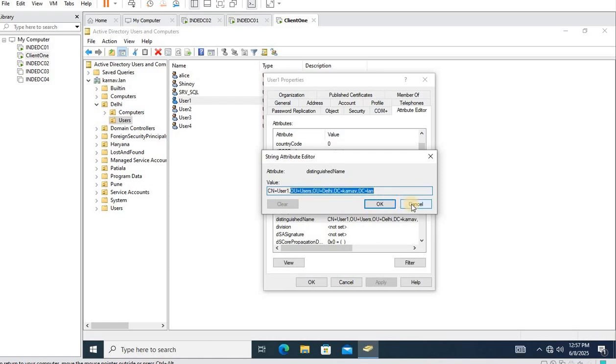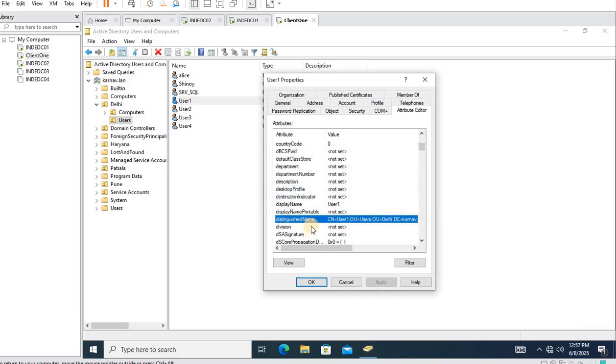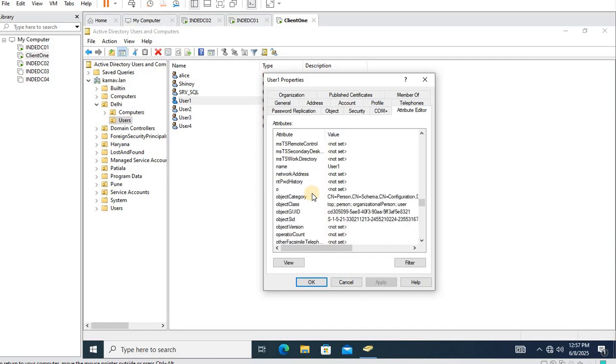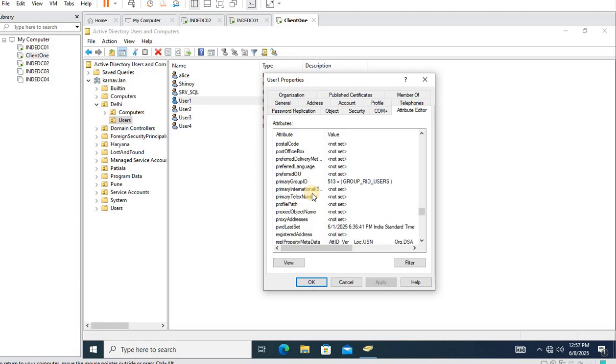Right? Same thing that we saw there, but it was looking a bit different, but same thing. Employee ID, if we have anything, employee number, employee type, everything one can see. So there is no difference while you are finding or checking something, either you are working as a domain admin, or you have some specific privilege, or you have nothing, you are a simple user. You can check each and every attribute. Password last set you can see, right?